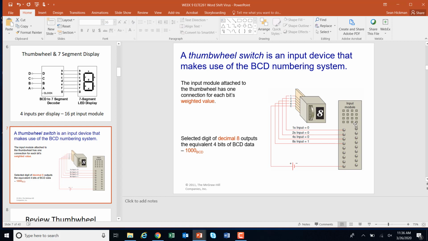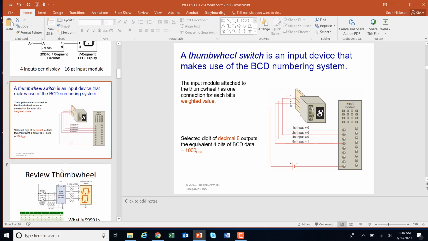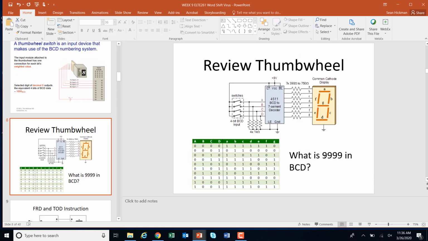So that's the way that thumb wheel was being read into the input module, okay? And on the output, it's very similar. You have the encoder pushing numbers out to a digital display.